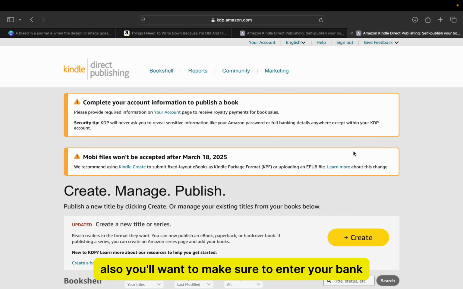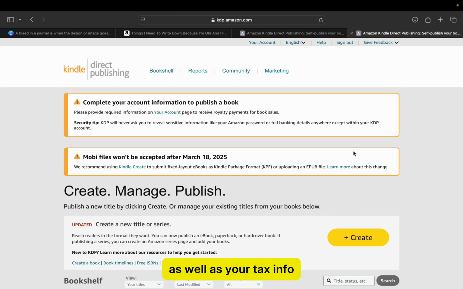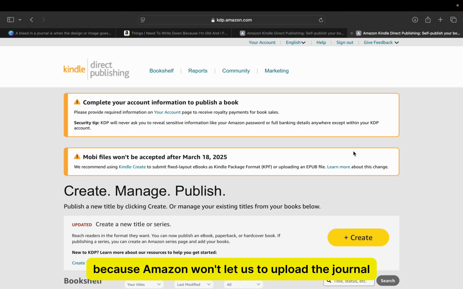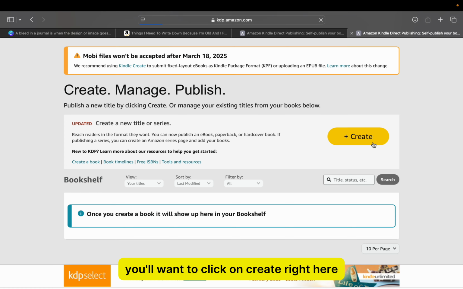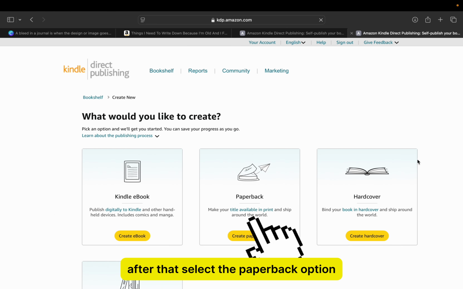Also, you'll want to make sure to enter your bank information in order for you to get paid, as well as your tax info, because Amazon won't let us upload the journal if we don't fill out that information first. You'll want to click on Create right here. After that, select the paperback option.